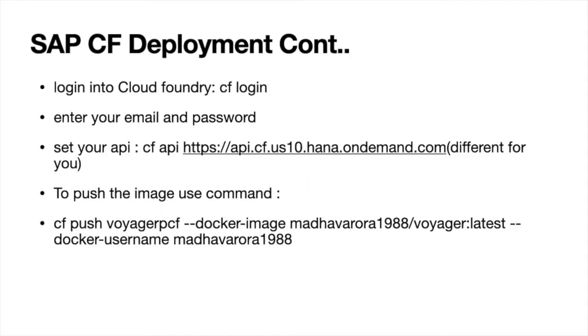I've summarized the steps in these couple of slides. Once you have the API endpoint, you need to log in to your Cloud Foundry, for which we'll use the same command that we've used previously, which is cf login. Then you enter your email and password, and the next step is to set your Cloud Foundry API, because if you have done the deployment on PCF, you'll remember that you set an API there as well. You might need to change it because it would have saved the same API for PCF, and it won't work because you are now trying to deploy on SAP.